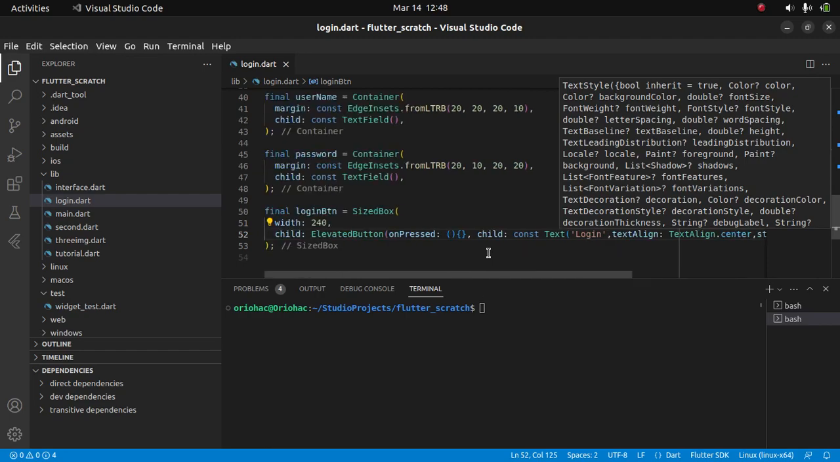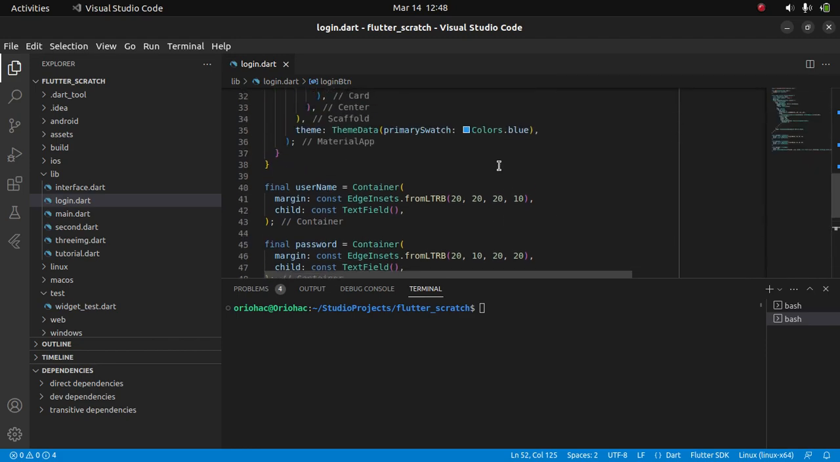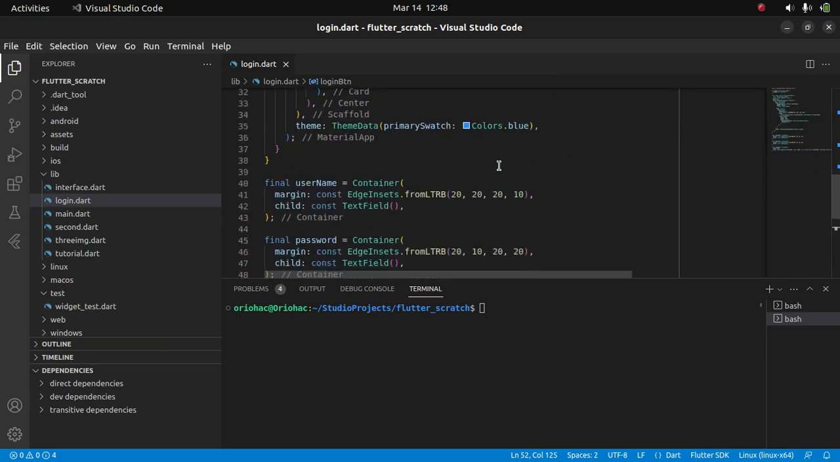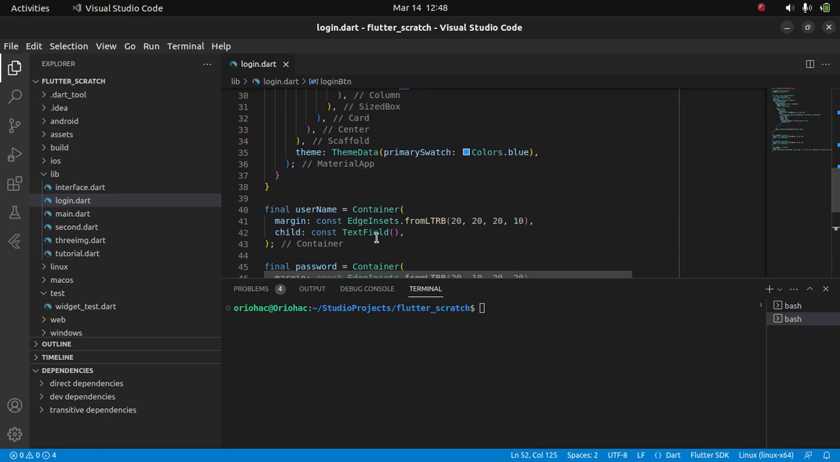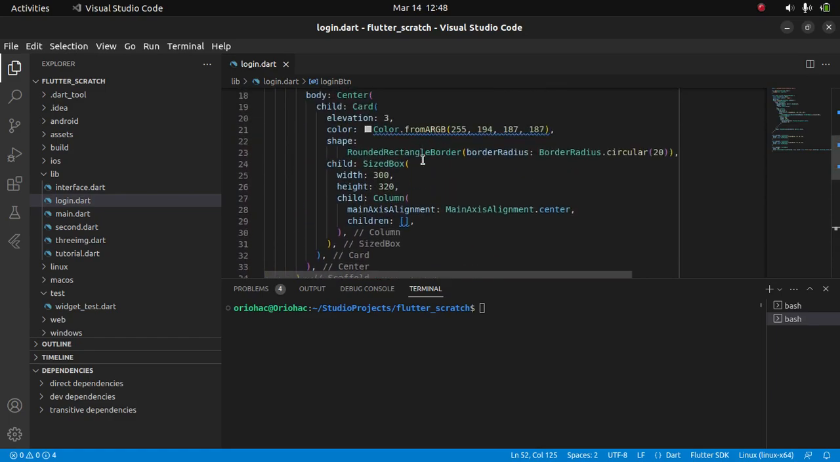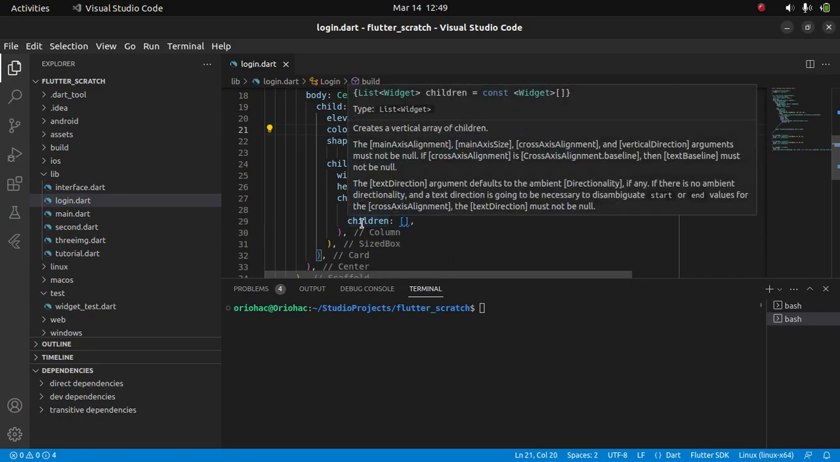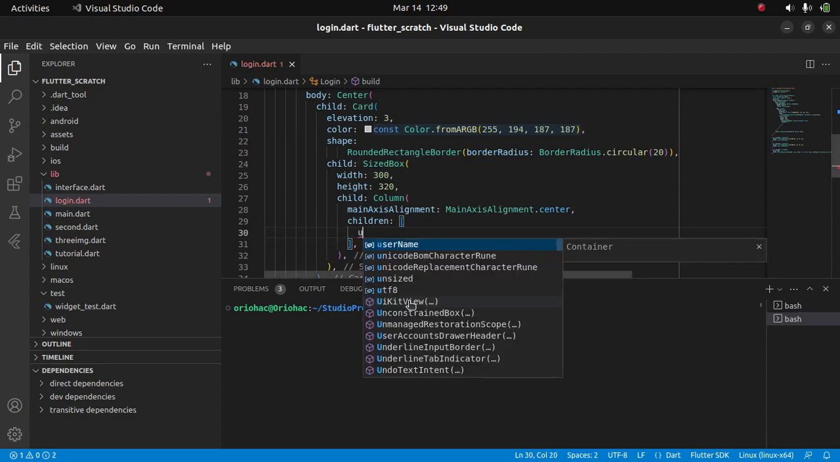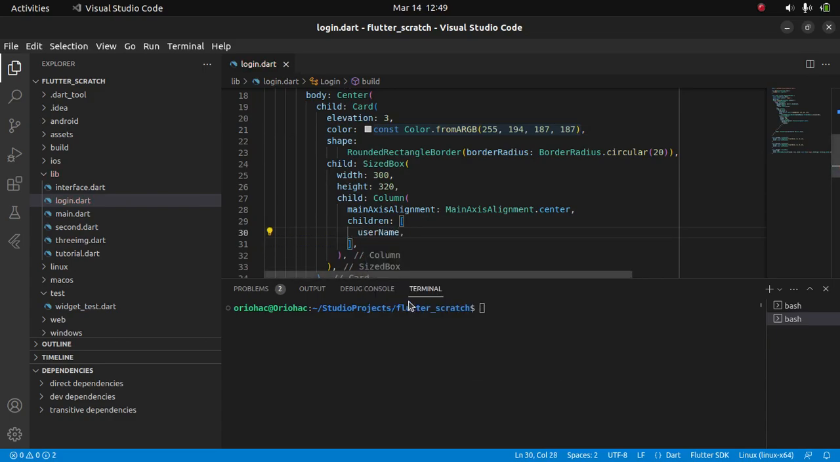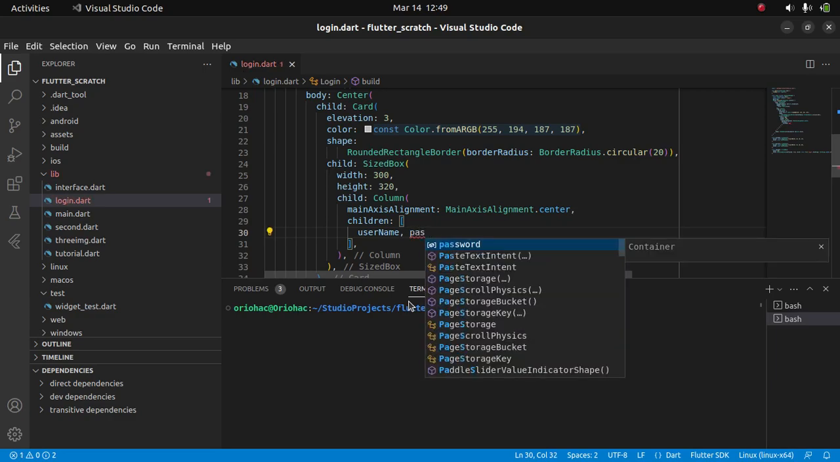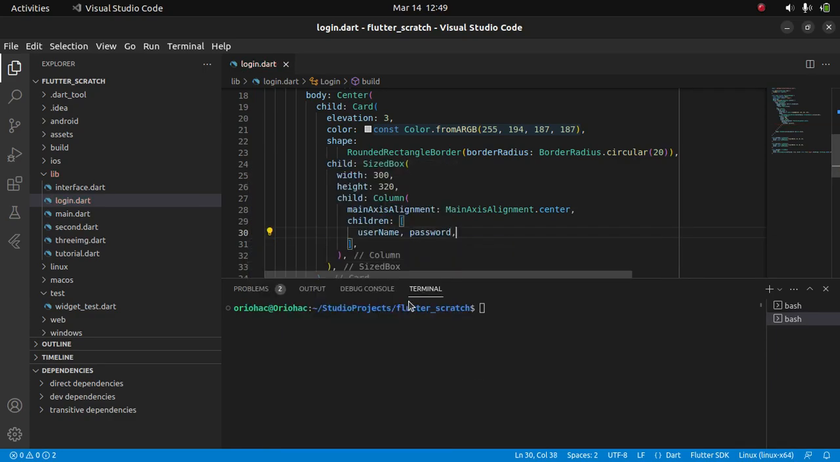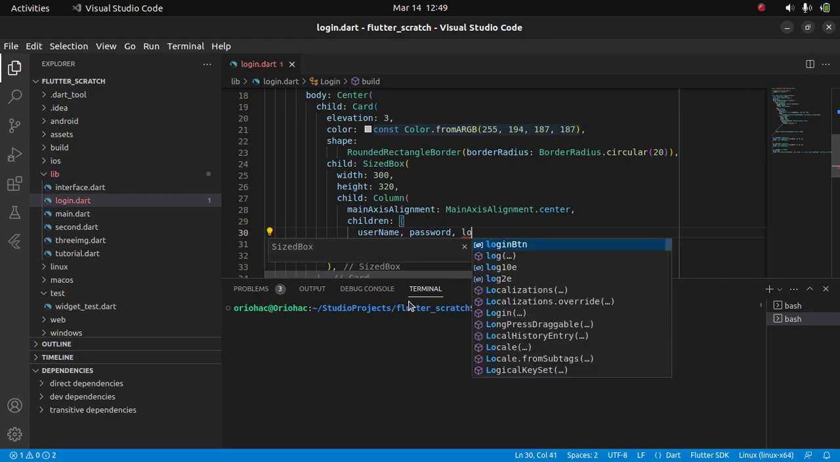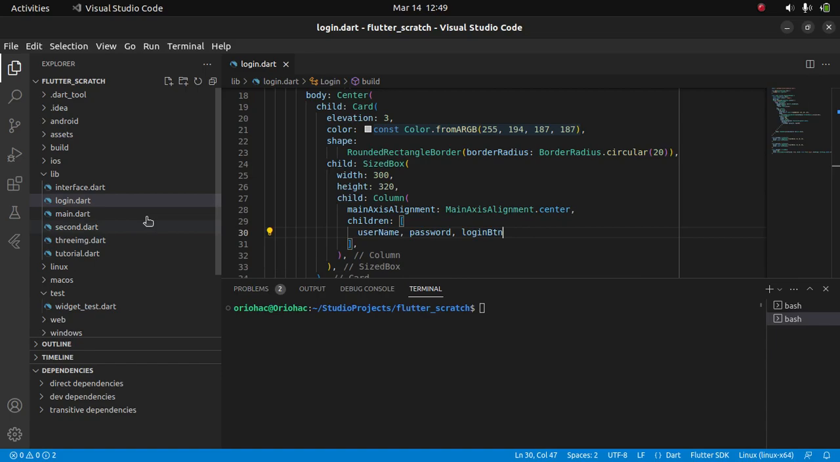What we have to do is call these variables up here, the username and then the rest. For all these, you enter const and the error is gone. So first off, call the username, call the password, call the login button, and then let's test our app.